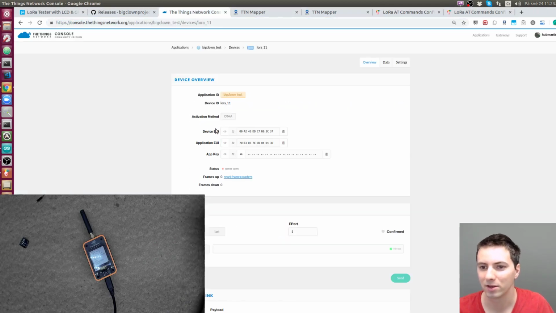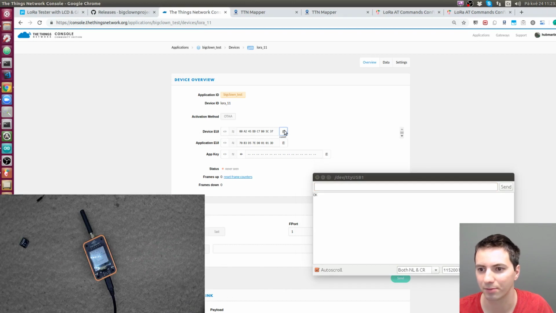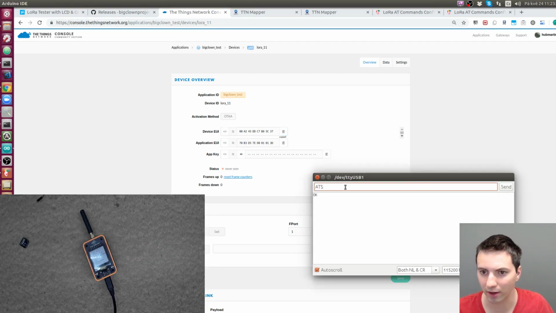So, as I said, you need to copy all these keys. You just press copy and you write AT dev EUI and paste the keys. Press enter, it's okay. So now application EUI, AT app EUI, and enter, and the app key, AT app key. If you would like to ask what the, for example, dev EUI is, you write a question mark and the device responds to you.